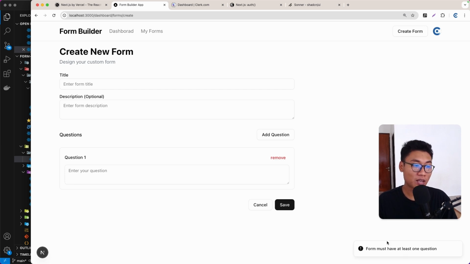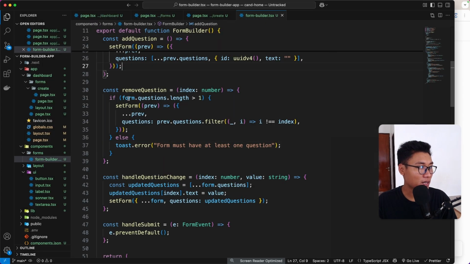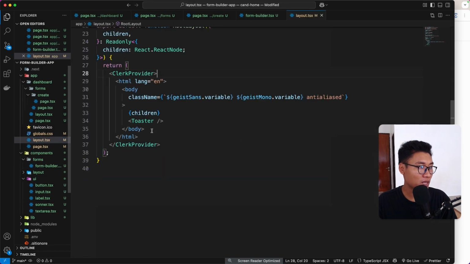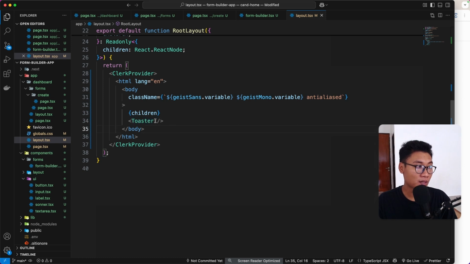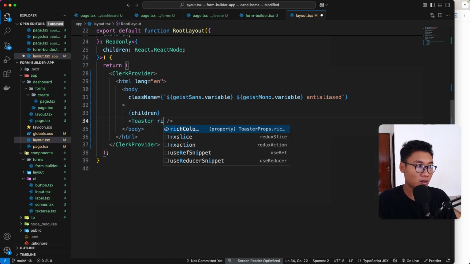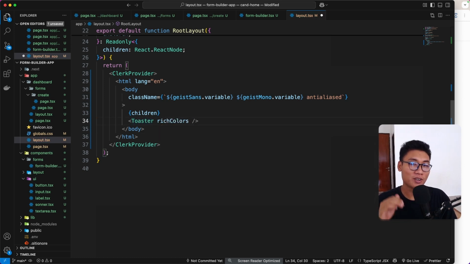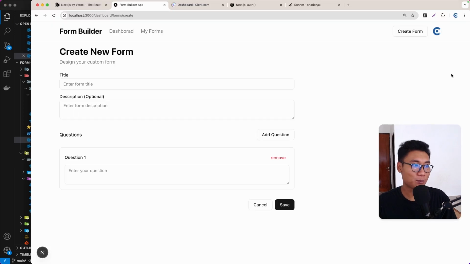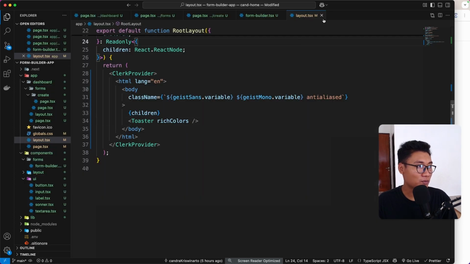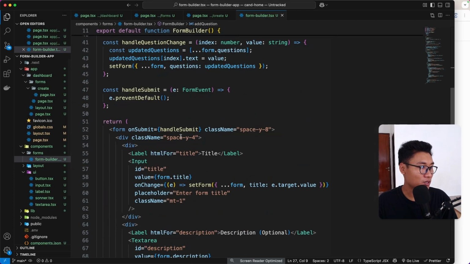But I would like to have a color. So on the layout, let's go back to where we render the Toaster. I need to send a prop in here called richColors. So if I do that, magic will happen. So if I click this one, as you can see, now we have the red color. This is pretty nice. Okay, so let's go back again to the form builder, and what I'm going to do next.